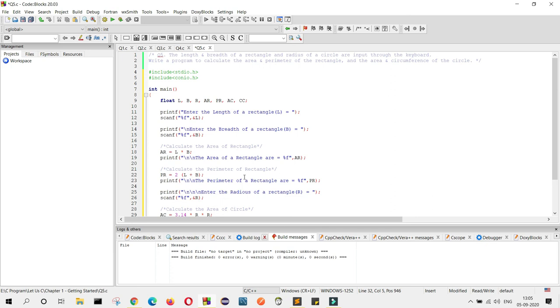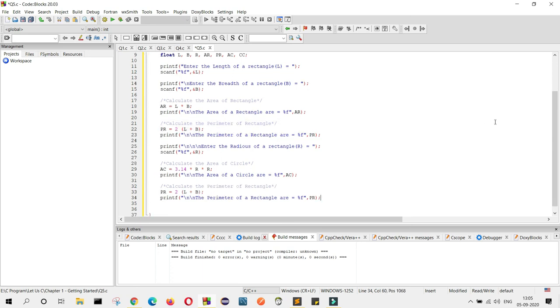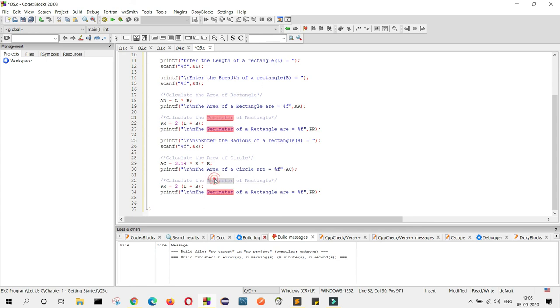Now again we will calculate the circumference CC. So what will I do? I will just copy this line, paste it here, and write calculate the circumference CC. I will copy this: circumference of a circle. So what is the formula of circumference?